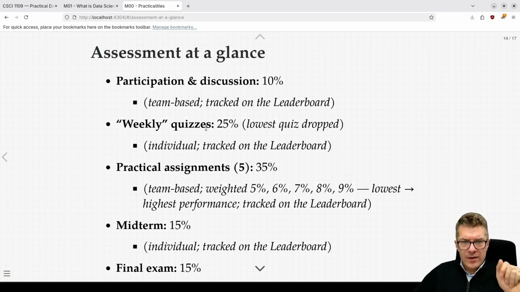There will be weekly quizzes. This is done individually. This is done in class only. The lowest quiz mark you have is dropped. In the others form, this 25%. How well you do on these quizzes is also tracked on the leaderboard. So make sure your team is showing up, and make sure your team is doing these quizzes well, because that's going to boost your ranking on the leaderboard.